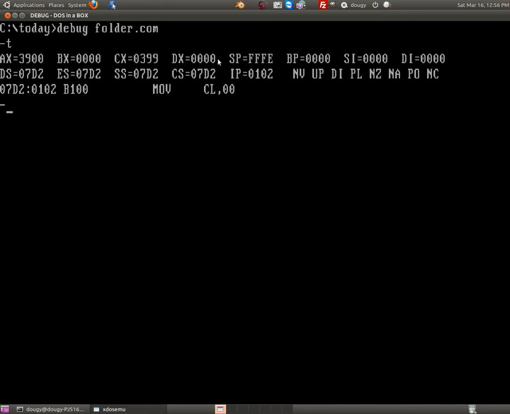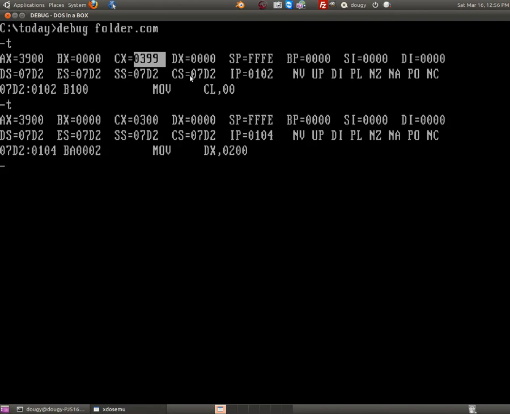Now take a careful look at the DX register. The DX register has nothing in it. The CX register contains a 39. I don't know why it got thrown in there, but that's what happened, okay? So the next address, now we were at 102, okay? So now we're at 102, and the instruction pointer's going to be at 104, right? Yeah. So 39. CX register.